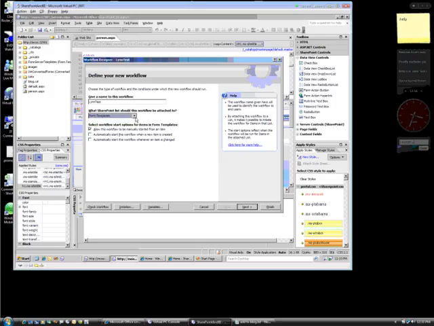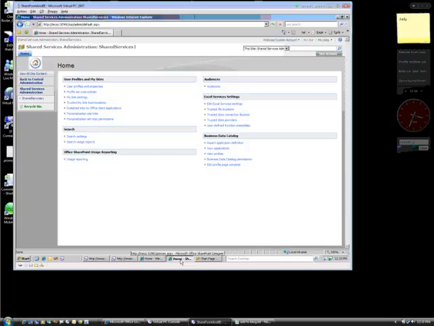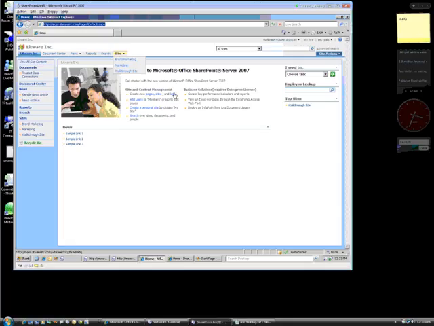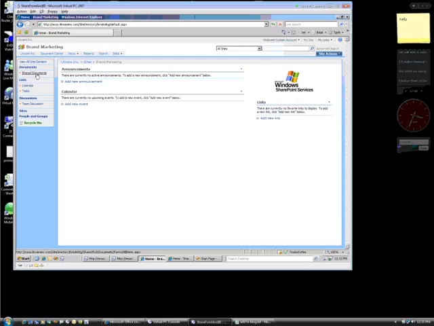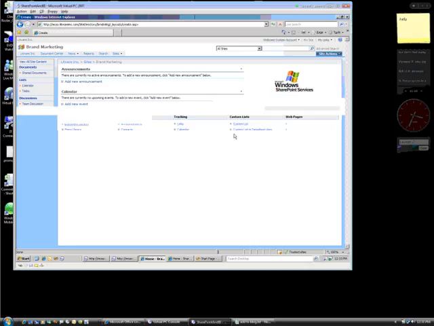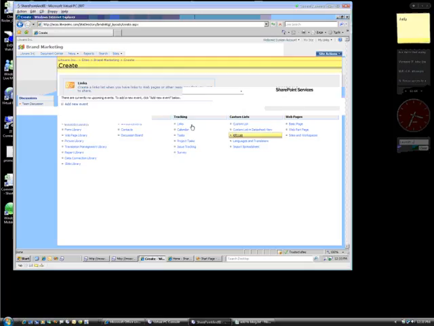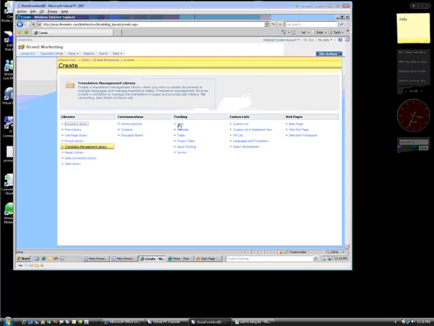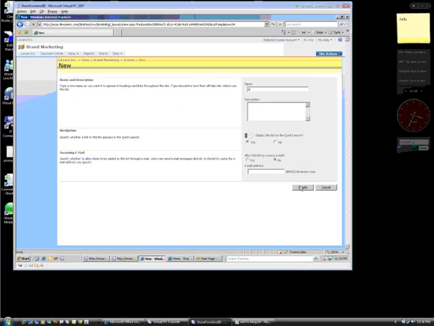So one of the steps that you would normally do is you would create a list or a library in a particular site that you wanted to associate this workflow with. So you go to your site and you would create one before you started. So do as I say rather than what I do, right? So I'm going to go ahead and create a new announcements list real quick like here. And I'll just call it A and say create.